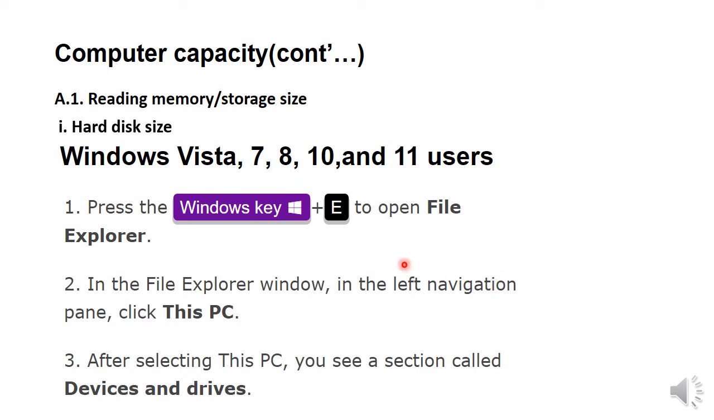So here I have chosen some easy steps which can be used to check the size of the hard disk in the following operating systems. Remember that every computer must have an operating system, because it's a software which controls everything. The operating system controls the operation of software and the operations of hardware. As there are so many types of operating systems, each one has its own steps to do different activities.